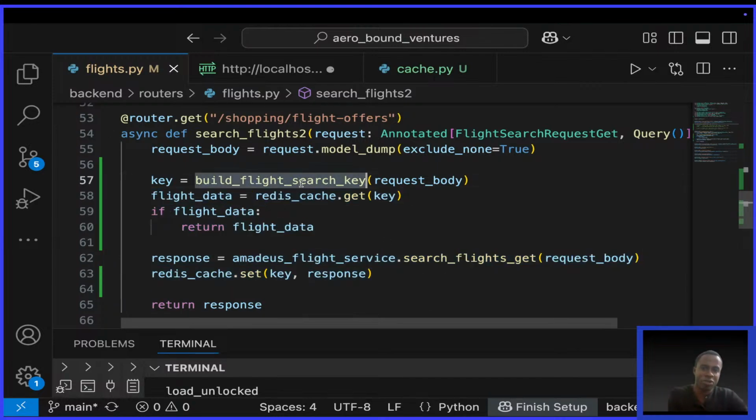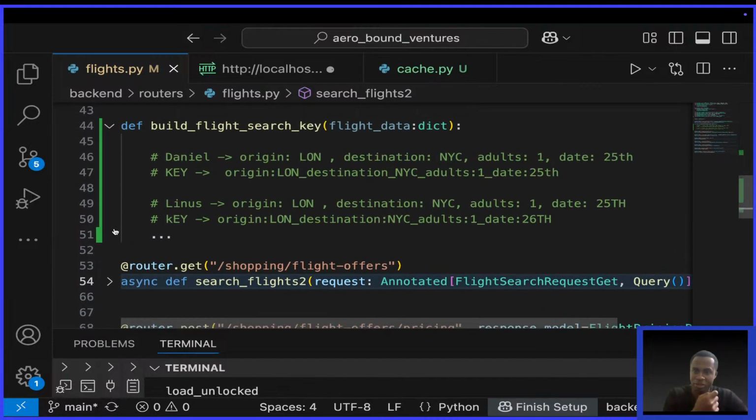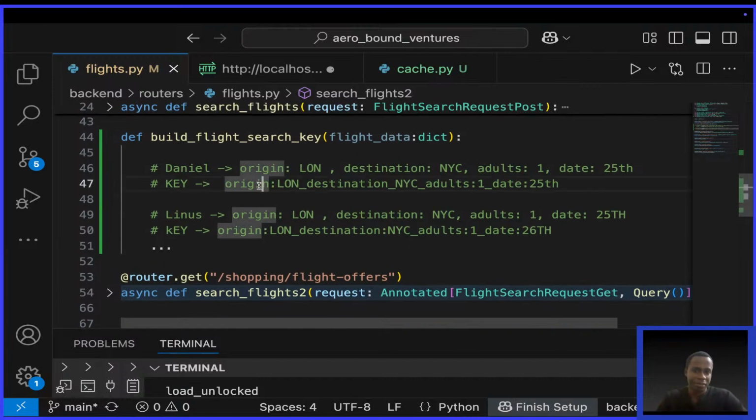What we need to do is fix this. So let's go to the function and build the key. Remember, we need an origin, and we need all the keys, and then we also need the, what can I call it, the values.